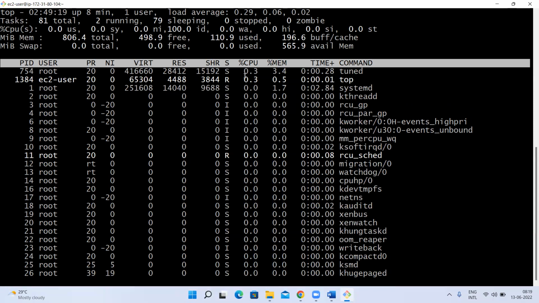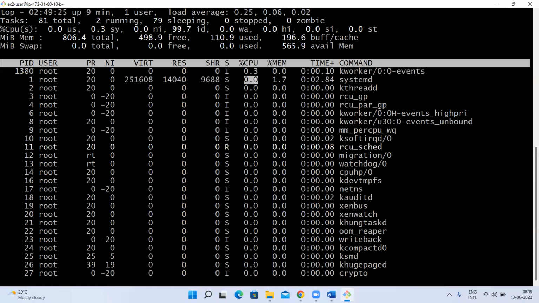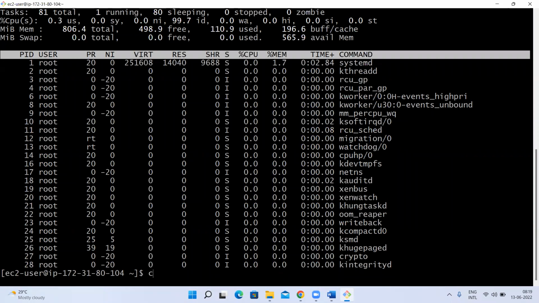Now root user is using 0.3%, EC2 user is running one process which is using 0.3%. Now it has changed. It will show the memory utilization also, but the sorting will be done based on CPU utilization. It will keep showing at runtime. If you want to come out of it, just press Q and you can come out.